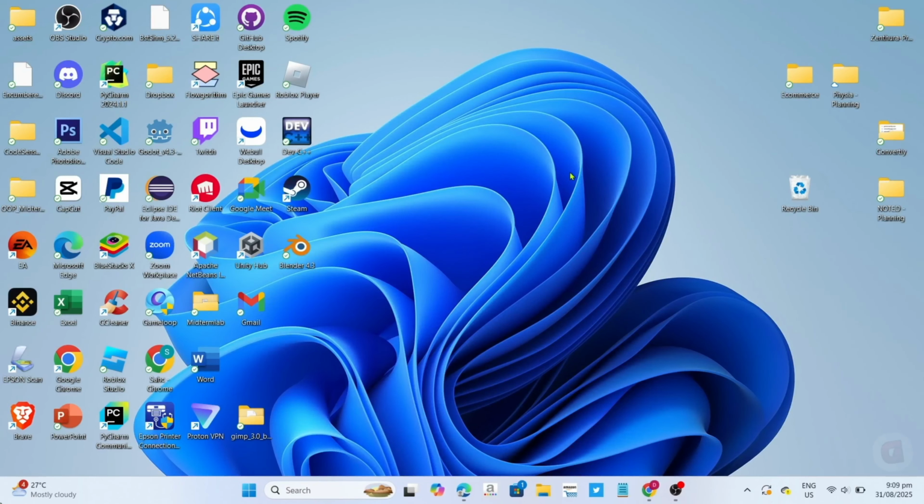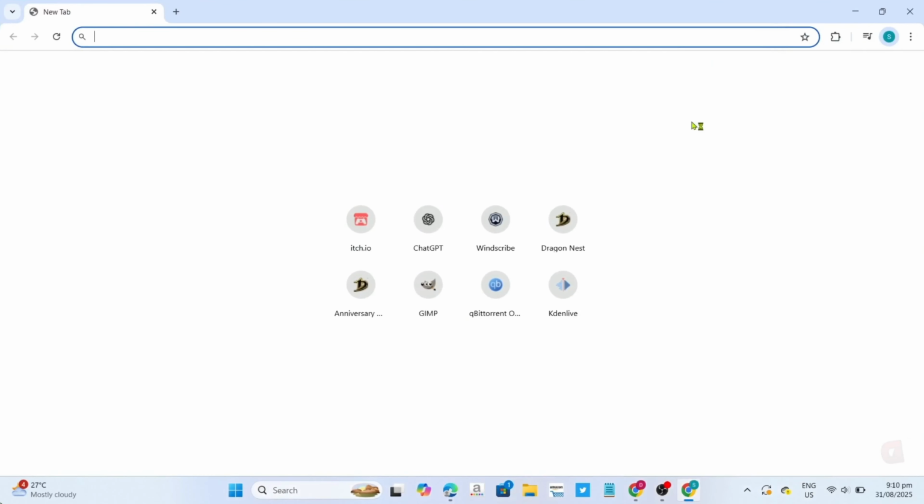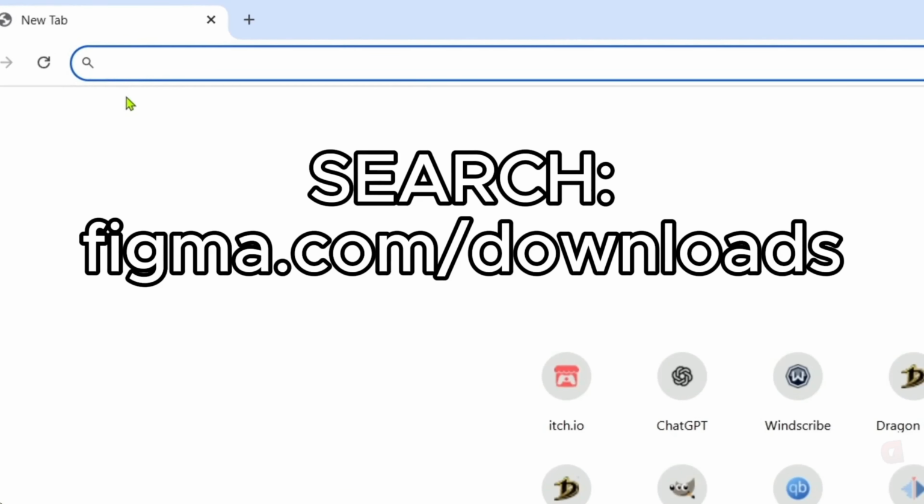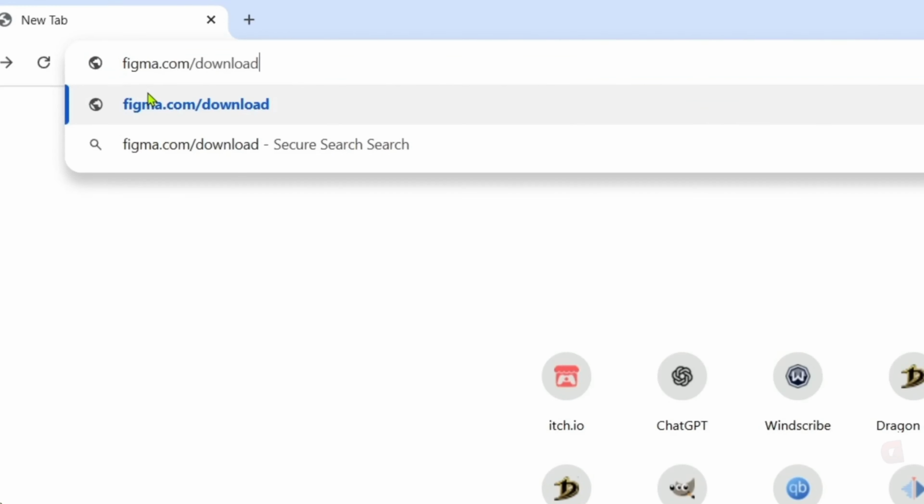So to download the Figma app on your PC or laptop, it's actually pretty easy. Just follow what I'm going to do. For the first step, I want you to go to your Google Chrome or any web browser on your device. And once you're on your web browser, next, you will need to go to the official website of Figma, since that's where we will download the app, so just search this on your search bar. Make sure to enter this correctly so you will be directed to the website.